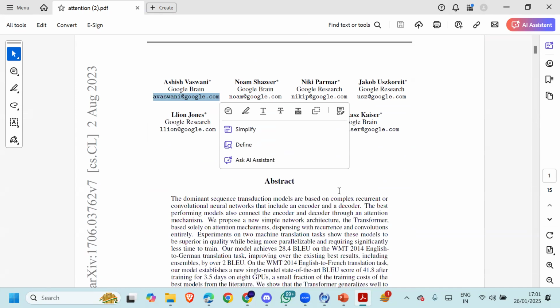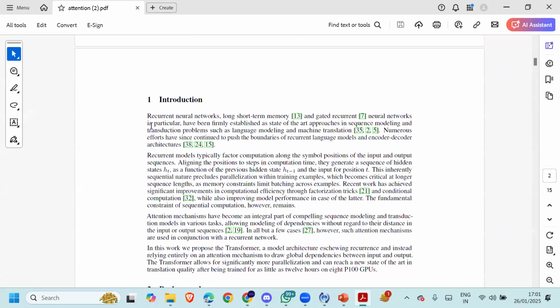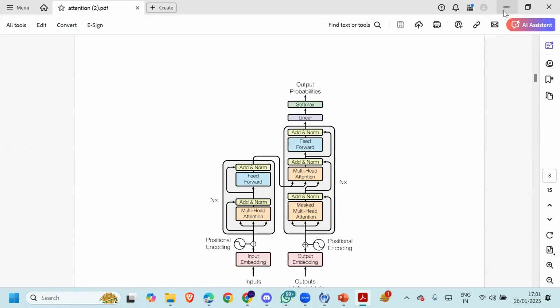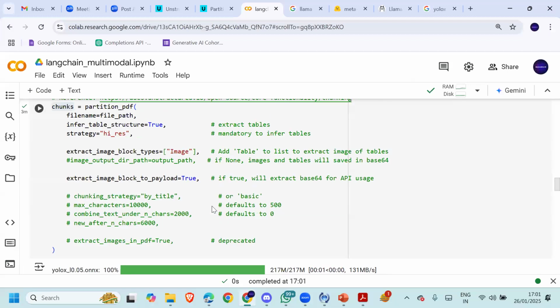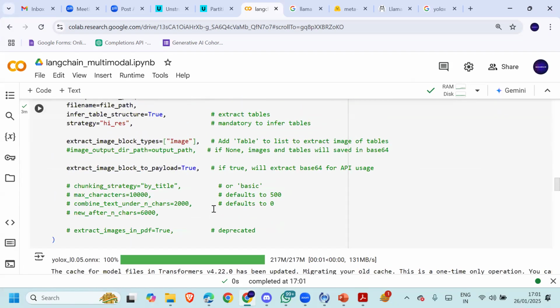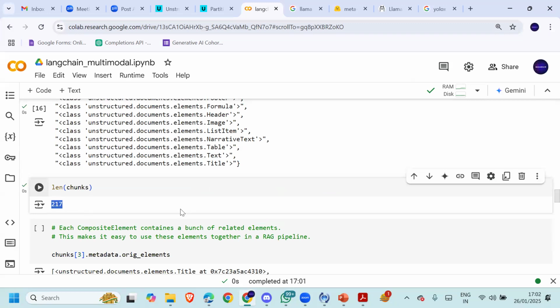It has seen there is some text, so it has created one element out of it. And then the introduction, this is the text, and images and things like that. And if I see how many different such elements there are, 217 chunks have been created. I was expecting a smaller number, but fine. So 217 different chunks have been created.